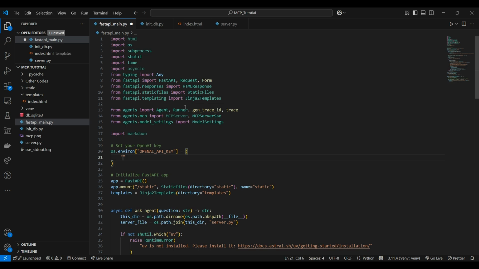On the client side, it is a typical FastAPI application setup. We are importing the required libraries to set up FastAPI. Then we import the libraries from OpenAI's Agents Python SDK that they have recently released. From agents, we import the agent, runner, generate trace ID and the traces. I will explain in detail when we get to this part.